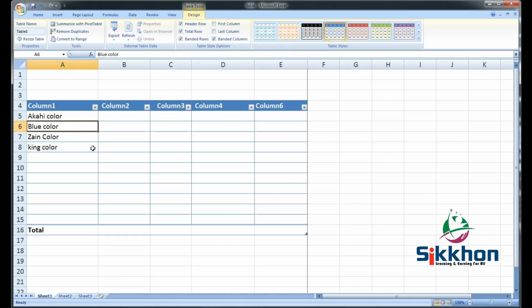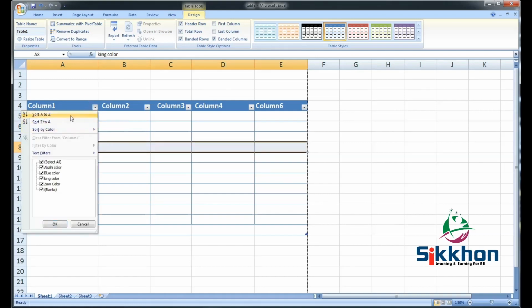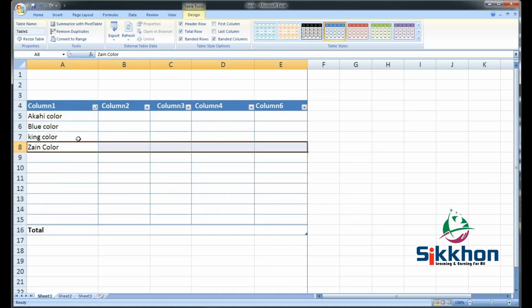Now here we can see B is right after A. But by ascending, K should be before Z. But here Z is before K. Now let's click on this arrow. Then we click sort A to Z. Then we can see that K has already arrived in the right place.